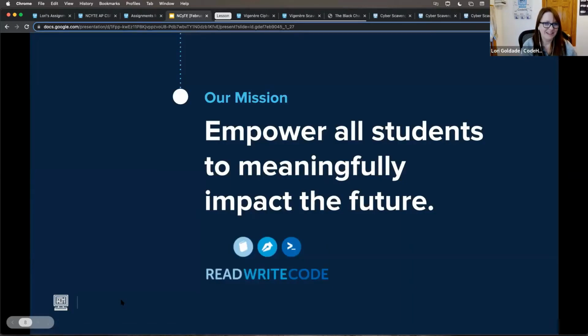Love that story. Our mission is read, write, code: empower all students to meaningfully impact the future. I love that mission, and I really love the phrase read, write, code, because it really shows how critical we believe, we know, coding is to our kids' future. It's just as important as any of the other core subjects that they're learning. Programming is going to allow students to have that impact on their future.